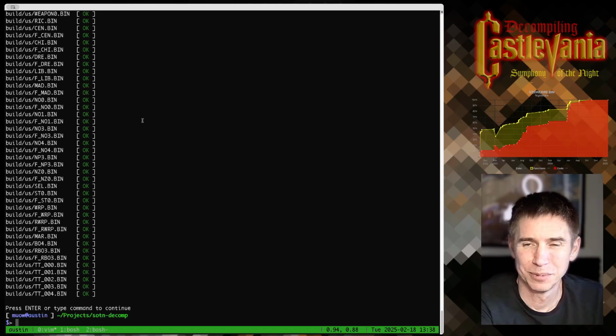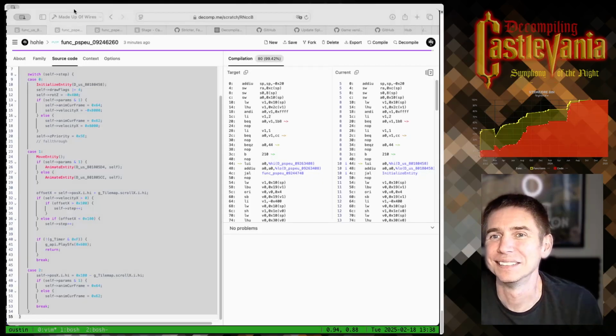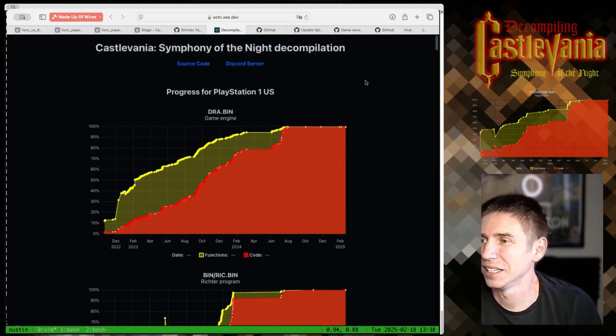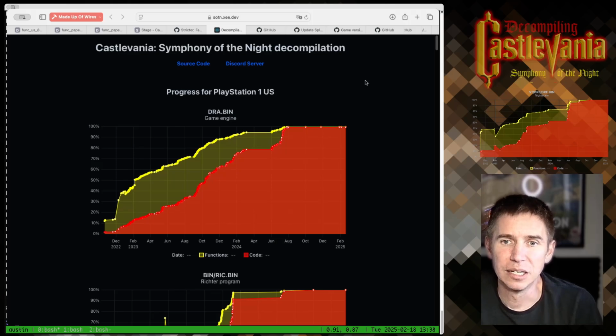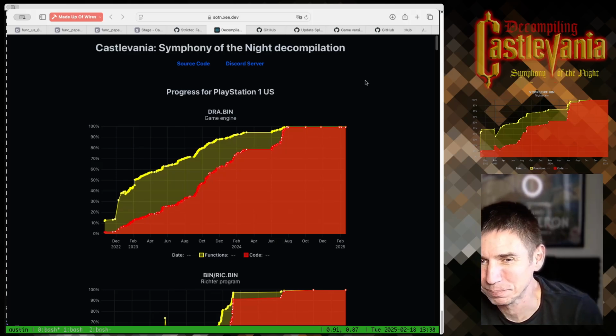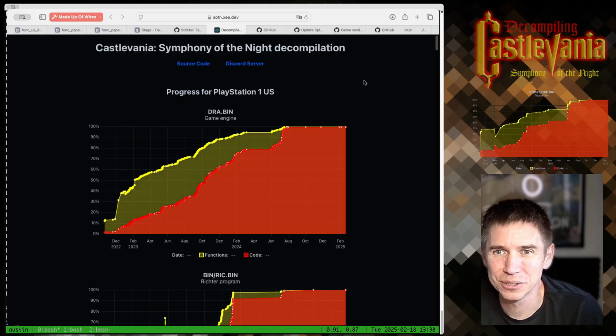That's all the time I'm going to spend today decompiling. So if you are interested in the project, go to soten.z.dev and you can learn more. We've been decompiling Castlevania Symphony tonight, looking at some of the doors in the Doppelgänger room, of which there are many.